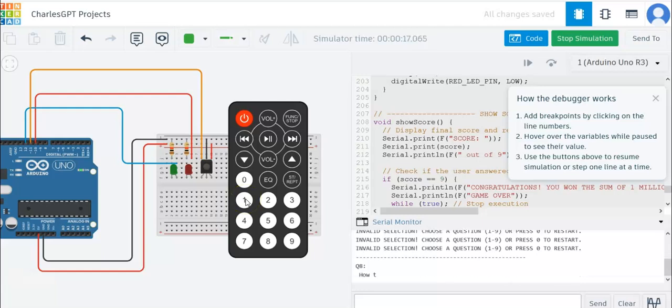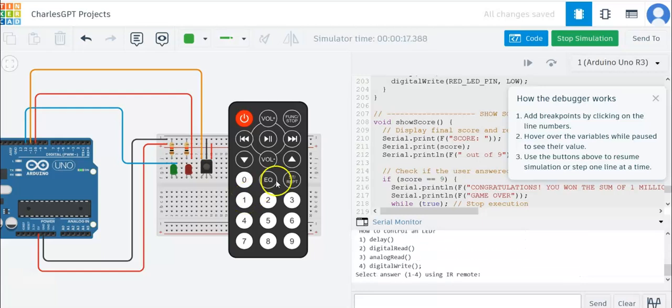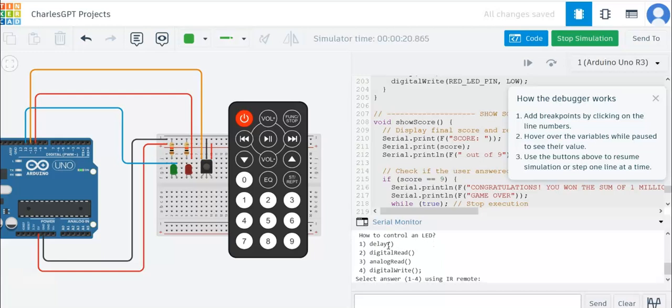We go 1. Okay, so 1 generates a random question. It gives us question 8 for 1. How to control an LED. So which of this is the answer? Select answer 1 to 4 using IRremote. So which of these is how to control an LED? I think digital write or something. Digital write. Let's see. Digital write, so digital write is 4. Let me click on 4.